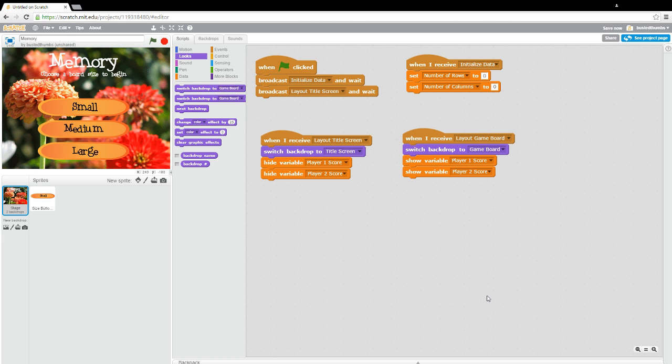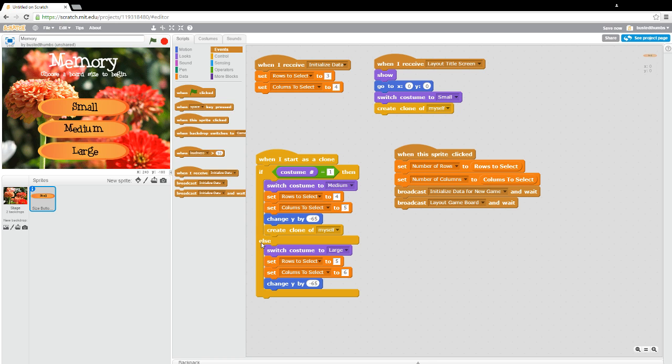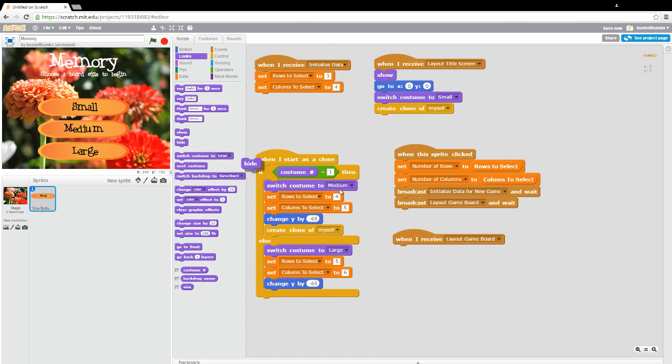Now what else? We're going to have to show our tiles, but we don't have any tiles yet, but there is one thing we can do. It has to do with these buttons. We don't want them showing up. Oh yeah, we have to hide the buttons. Right. So over here, since these guys take care of their own visibility of whether they're showing or hiding, we're going to have to handle when we receive layout game board. And what we simply have to do is hide.